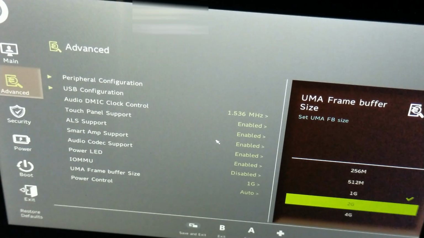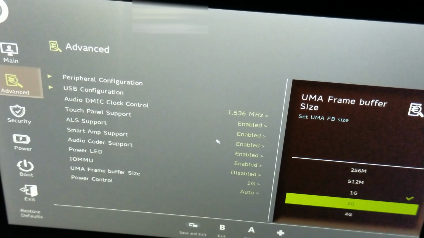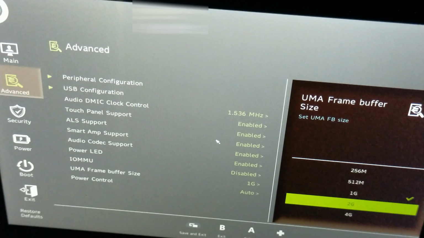So far I've been playing on 2 gig, I haven't seen a huge amount of difference. It may have an impact in older games. It should allow the Steam Deck to dedicate that memory to GPU only, and the CPU side can't then pinch that memory if it requires more memory than it's currently got available to it.